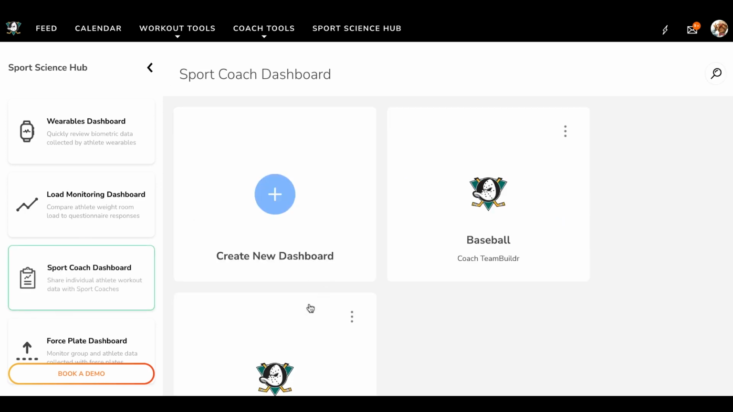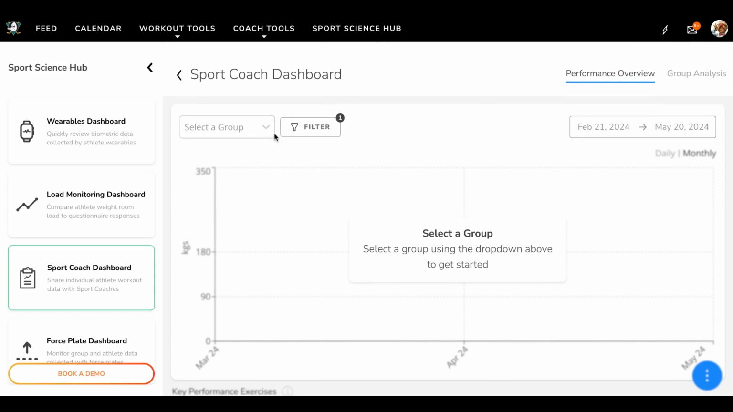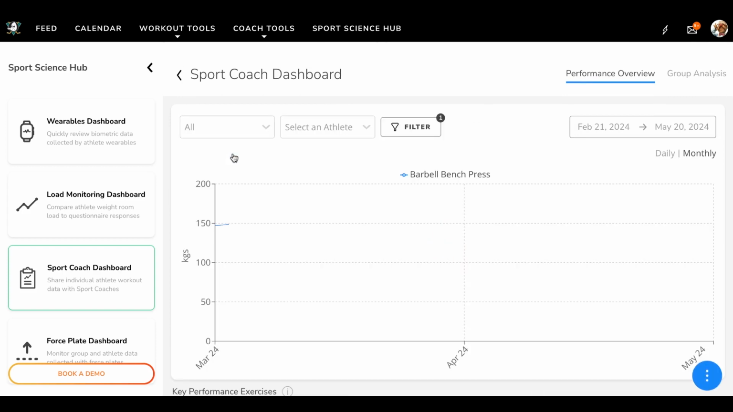So if we go back, we can now see that we have our two dashboards, the one that was previously in here and the one that we just saved. So now if we go into this baseball dashboard, I'm going to select the group All, so that way we can see some of the features.